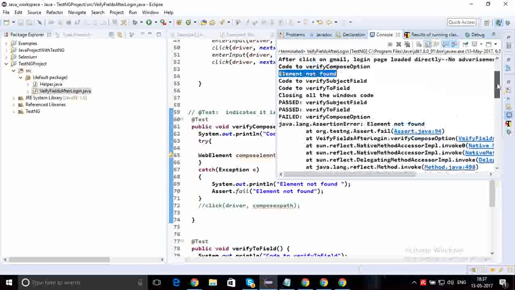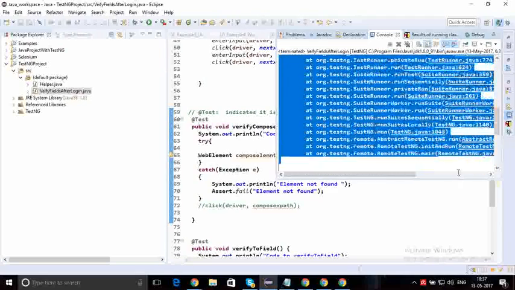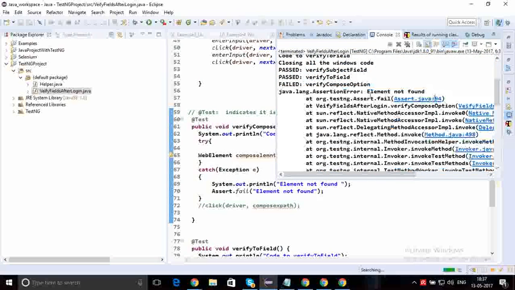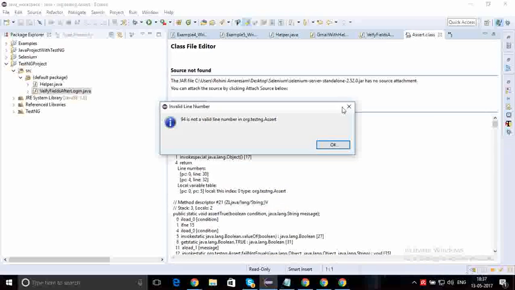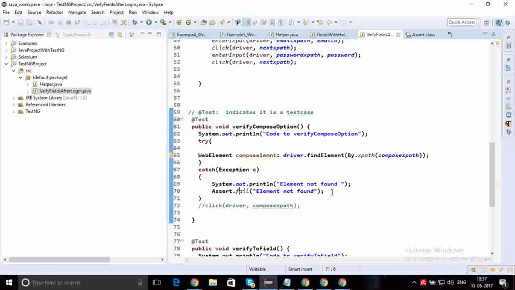Why did we make it fail? Because the element was not found, so you make the test fail. Whenever you write assert dot fail, it will throw the exception and fail the test. And the error message is element not found. Whatever you pass as an argument to the fail method, that will show. Any doubt in this?